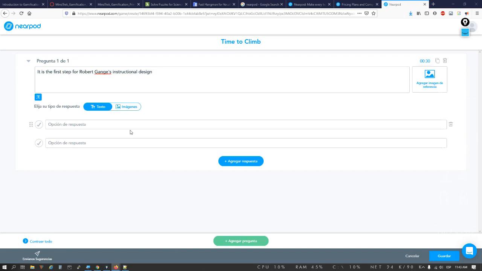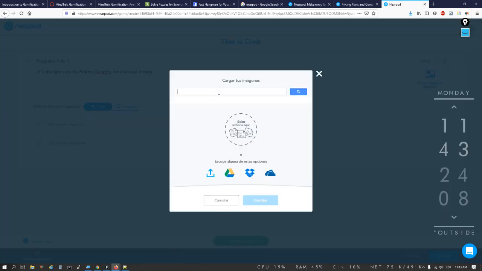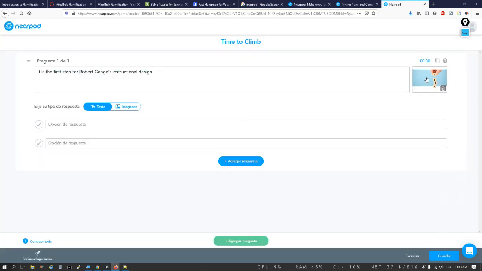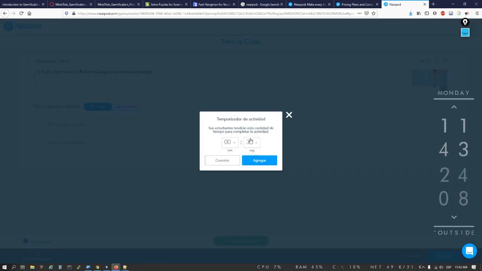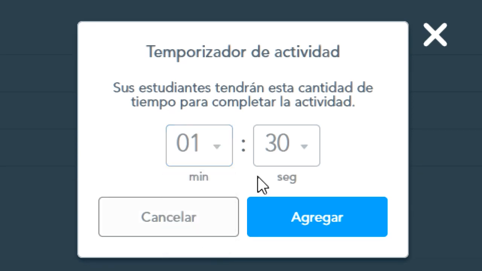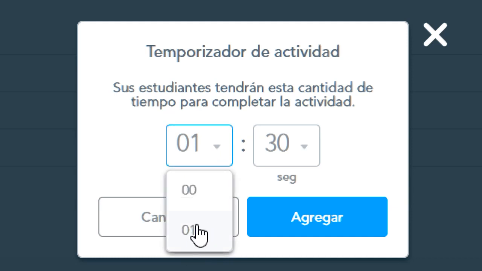And I can put here the answers. It can also be images, pictures. It can also be included as an image for this, like planning. The time here, look at this. This is something that is really good to have, more time because of the delay.